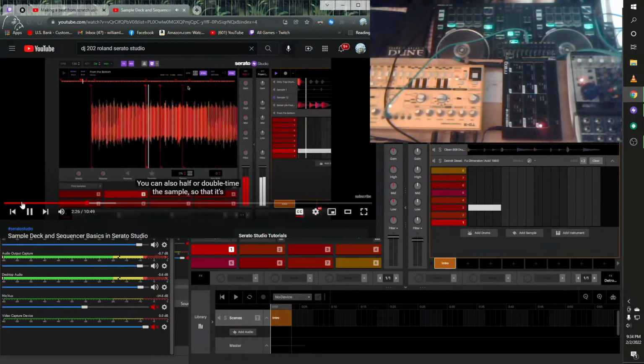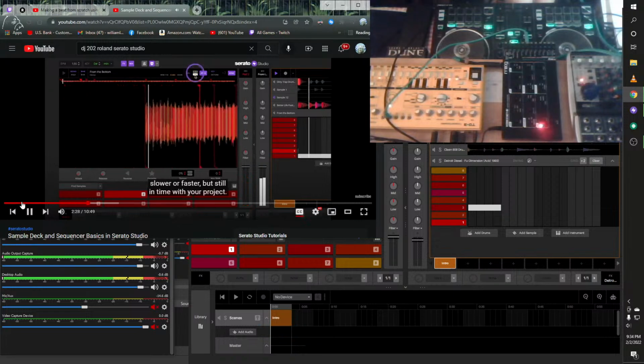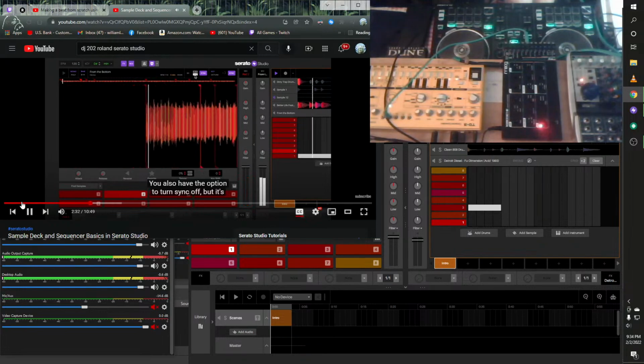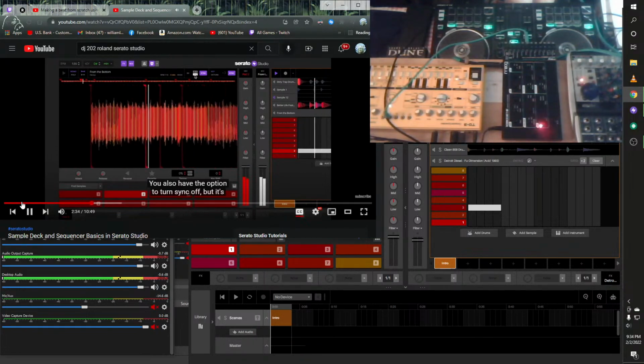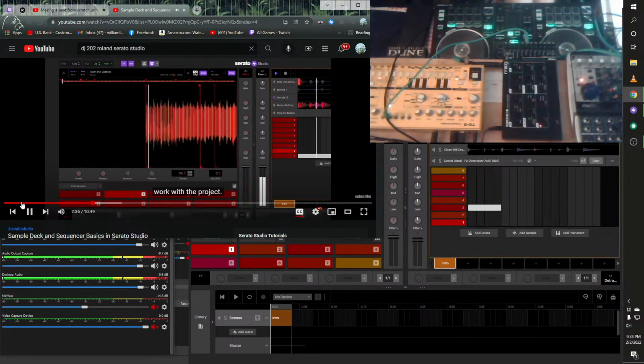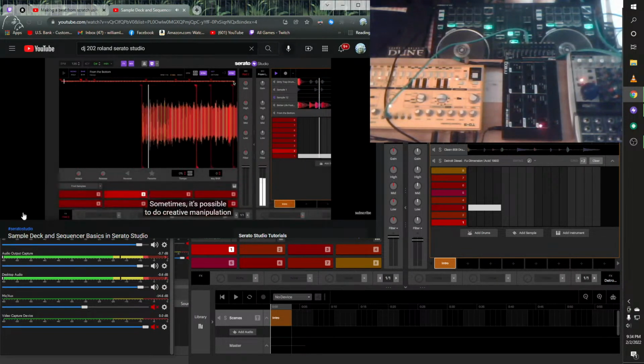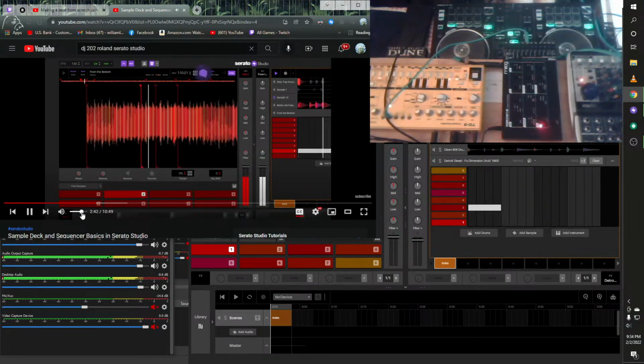You can also half or double time the sample so that it's slower or faster, but still in time with your project. You also have the option to turn sync off, but it's possible that the tempo of the sample will not work with the project. Sometimes it's possible to do creative manipulation of samples with sync off.